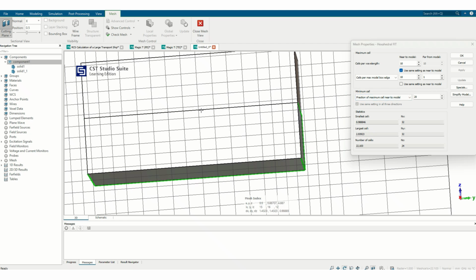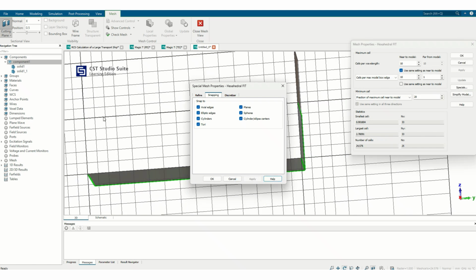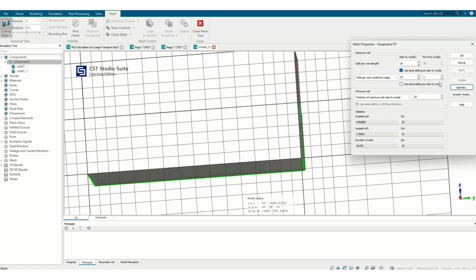Snapping means the mesh will be snapped based on the different materials. So if you go to specials and enable this snapping, you can see that the mesh is now snapped based on the material properties. This is one of the other important meshing settings that you have to consider while doing the simulations.